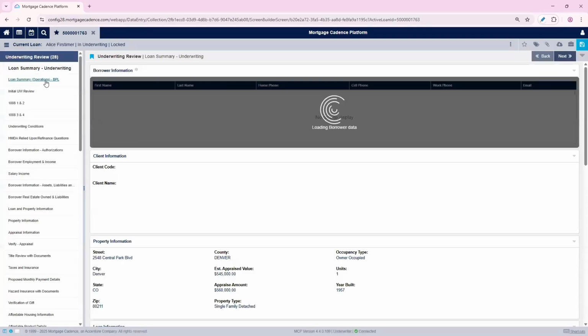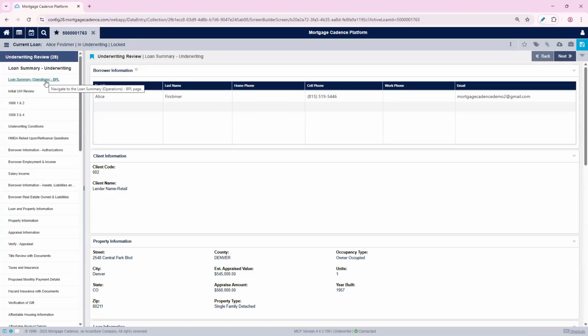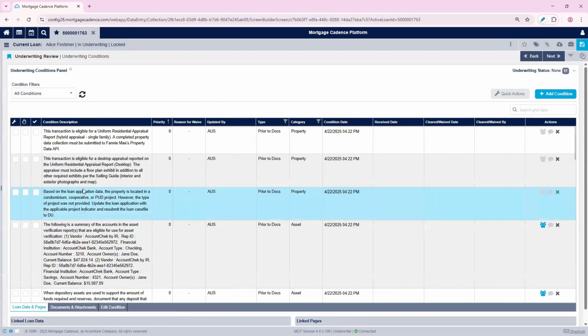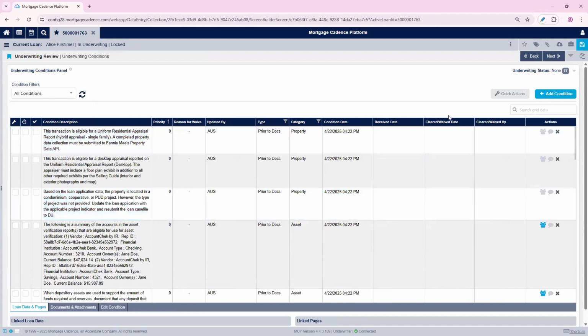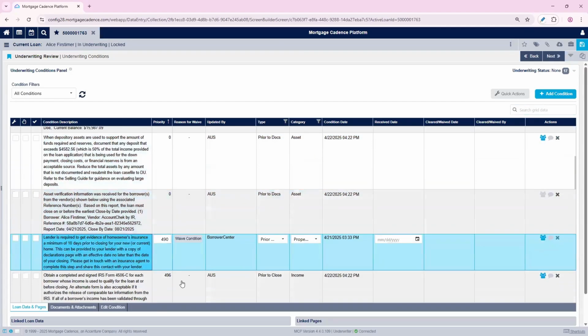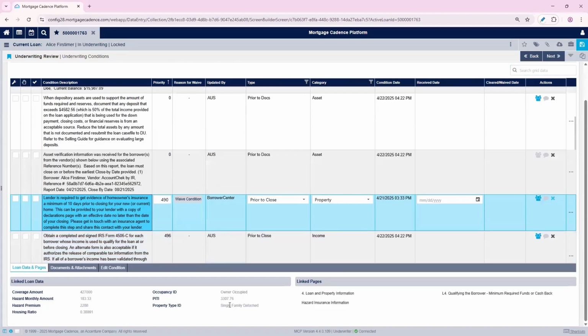Going back to the workflow collection, the underwriter will proceed to the underwriting conditions module. And it is here that the underwriter will be able to review the current conditions on this loan. Now, there are many different ways that an underwriter can choose to review documentation. We recommend using the underwriting conditions module, given that it has the ability to link key information to particular conditions.